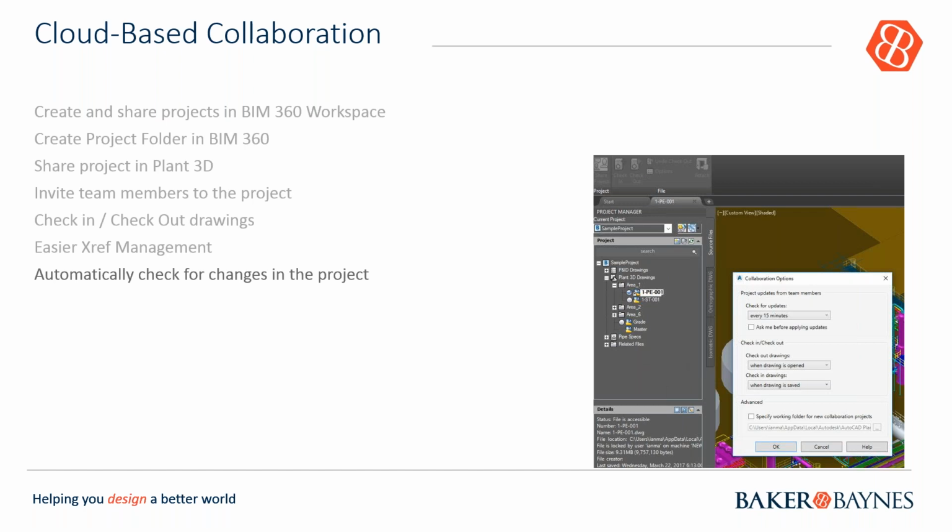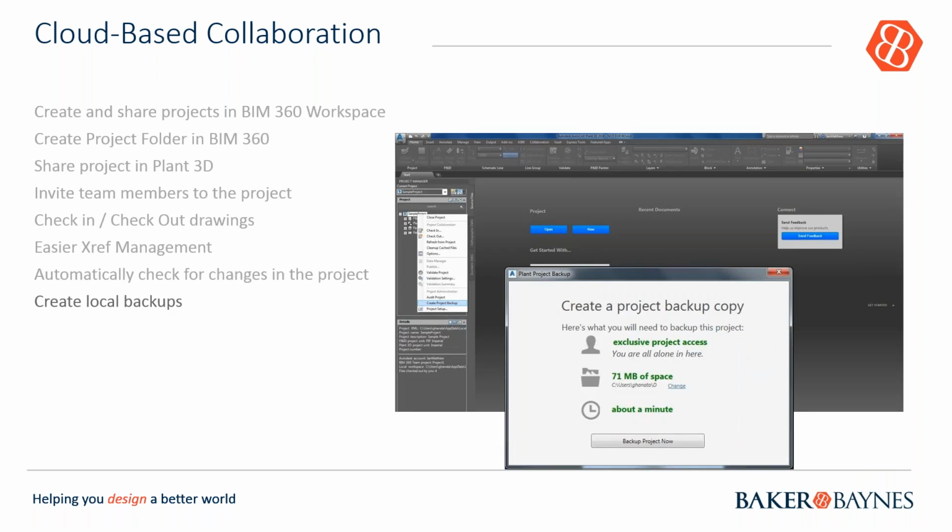If we look at automatic check-in or check for changes of the project, collaboration gives you the options to manage how files are checked out, checked in, or even updated. You also have settings that you can go in and change. If we look at the local backups, you can create local backups and copies simply with just one click at any time. We can have a look now to see how this can be achieved.